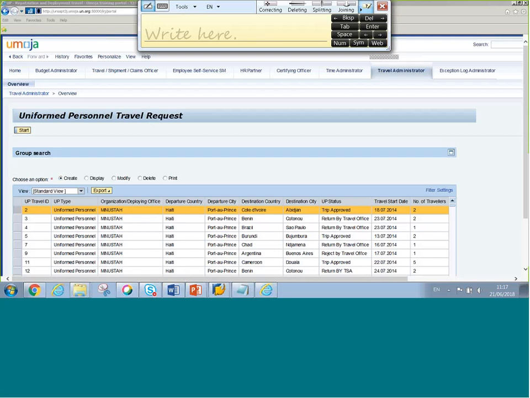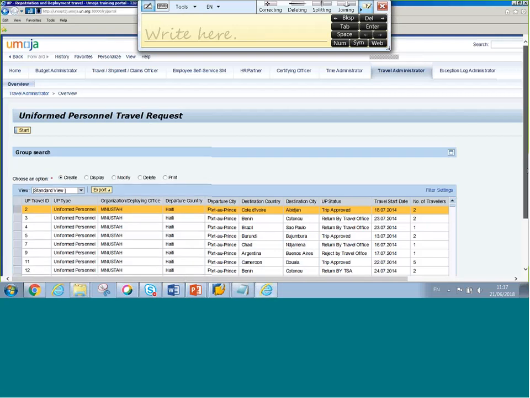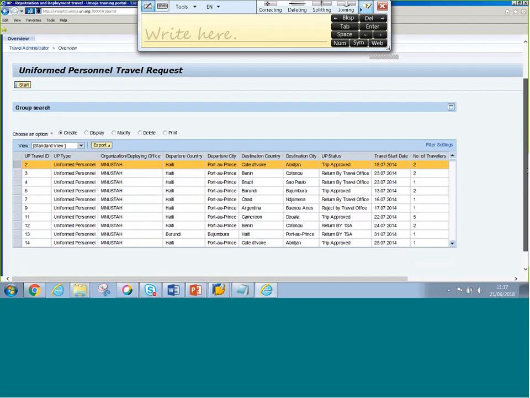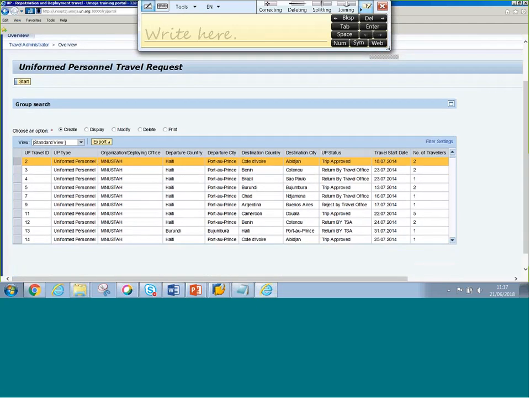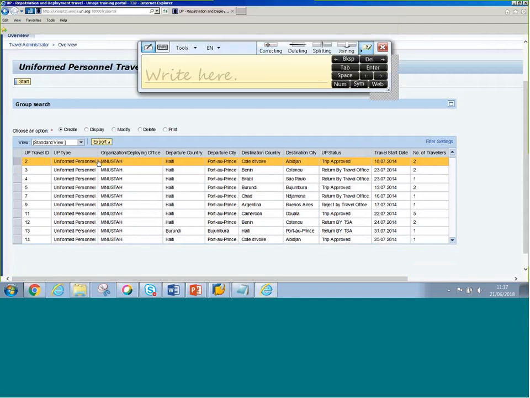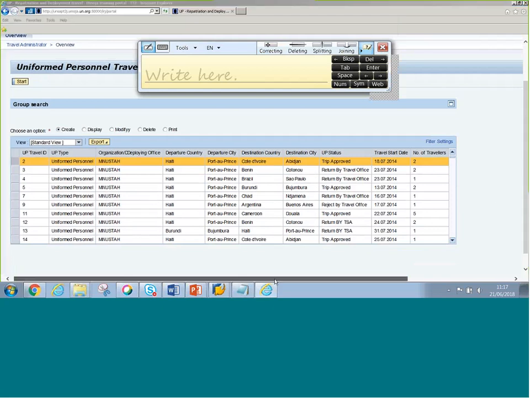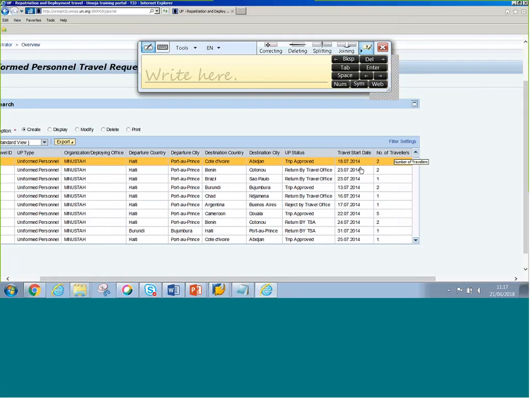You can see here the work center for group travel requests. All the travel requests that appear here are group travel requests, and you can even see here the number of travelers, right? Because all of these correspond to group travel.